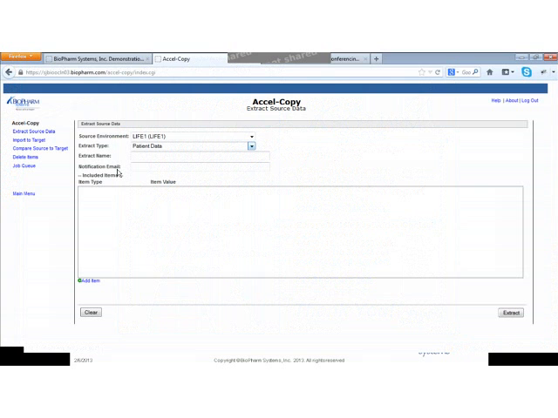Let's take a look. Yes, we have two more questions. Is this used only for OC objects, or can it also be used for RDC objects? It does work for RDC objects as well.